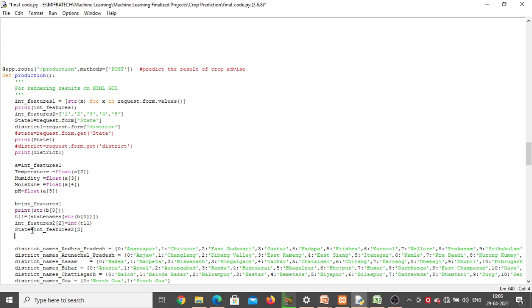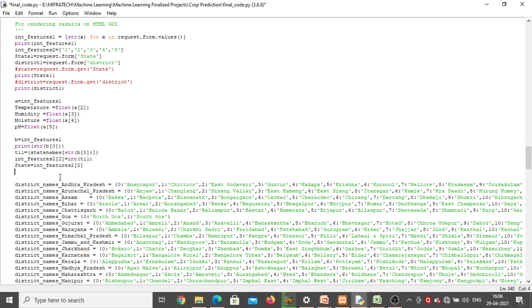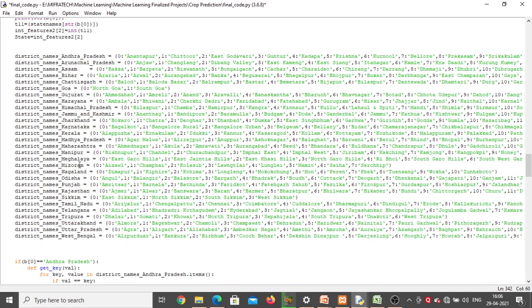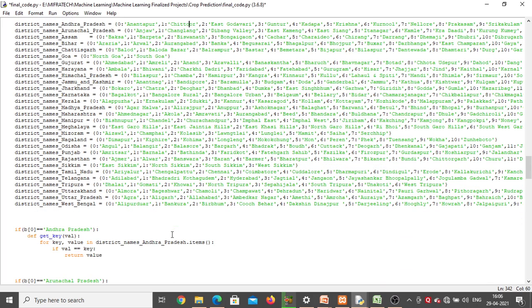Finally for district, in order to get the district names, for each district some integer value has been given. So in order to get it back, I will do the reverse process. I will create dictionaries here. District names of Andhra Pradesh is one dictionary name I have given, where if the value is 0, the value for key 0 is Anantapur, then Chittoor, like that. For each numerical value, one district name is given accordingly.